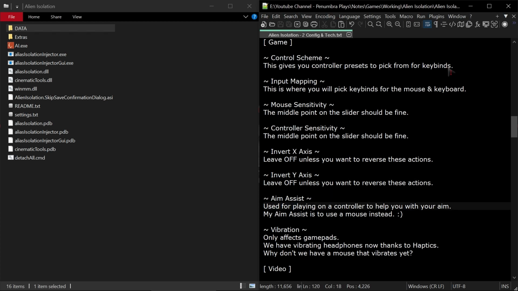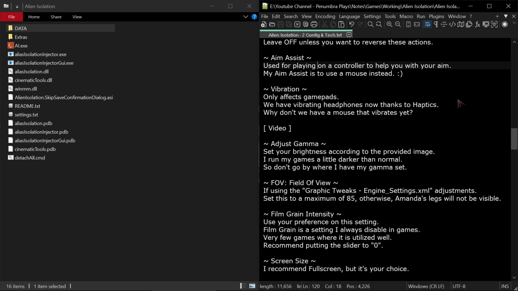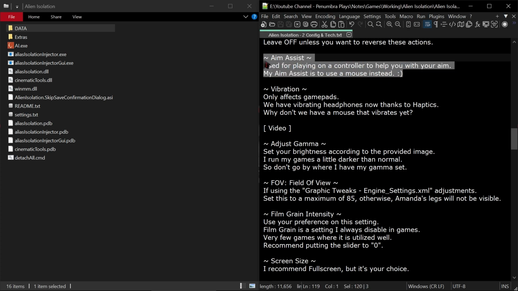Aim assist, used for playing on a controller to help you with your aiming. Really has no bearing on using a mouse. If you're playing with mouse and keyboard, this setting, even if it's on, should be ignored.